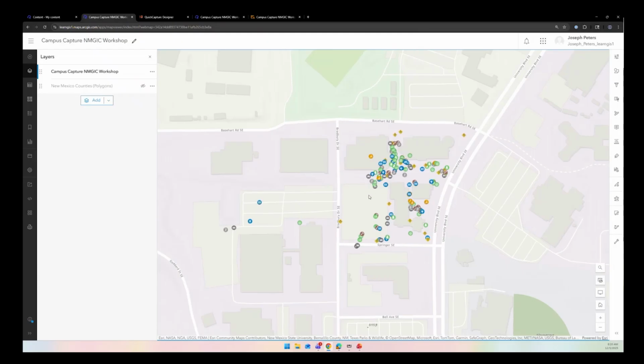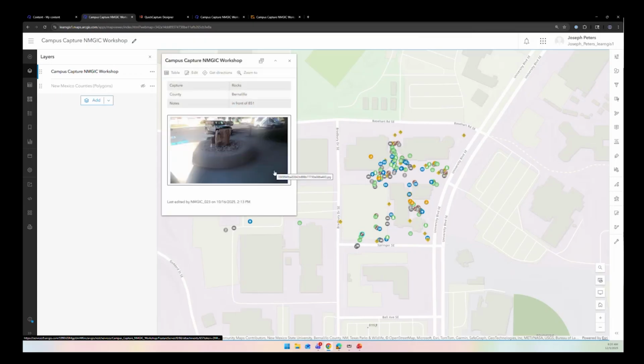We actually did this. Eli and I were out in New Mexico in Albuquerque in October. And we did a little workshop for some folks down there. And we configured this project, and then people went out into the field. So all these points are actually points that people collected as we were just walking around the property real quick, where you can see the name of the thing that was captured and you see a picture of it.